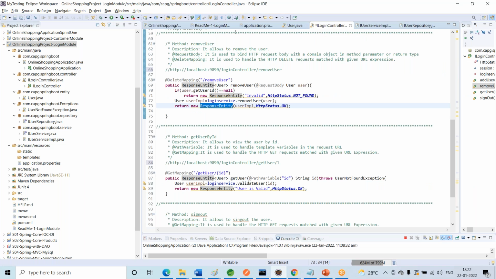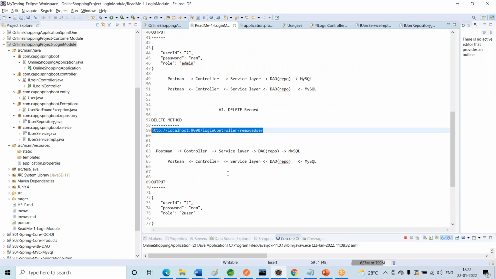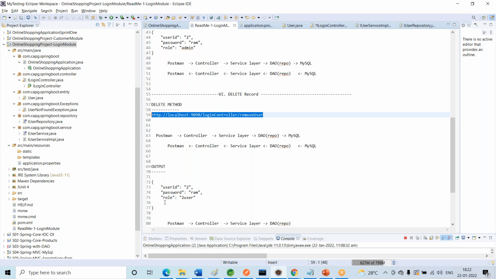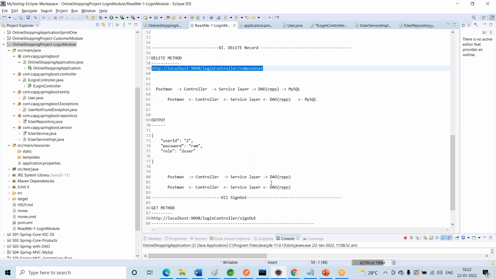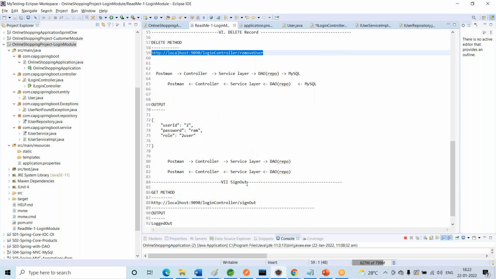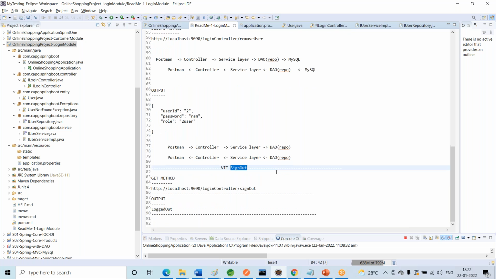Yes, and now what is that next one? Go to readme. And what is that? Yes, we got the data also. Next one is the sixth one, seventh one, sign out. Sign out is so simple.